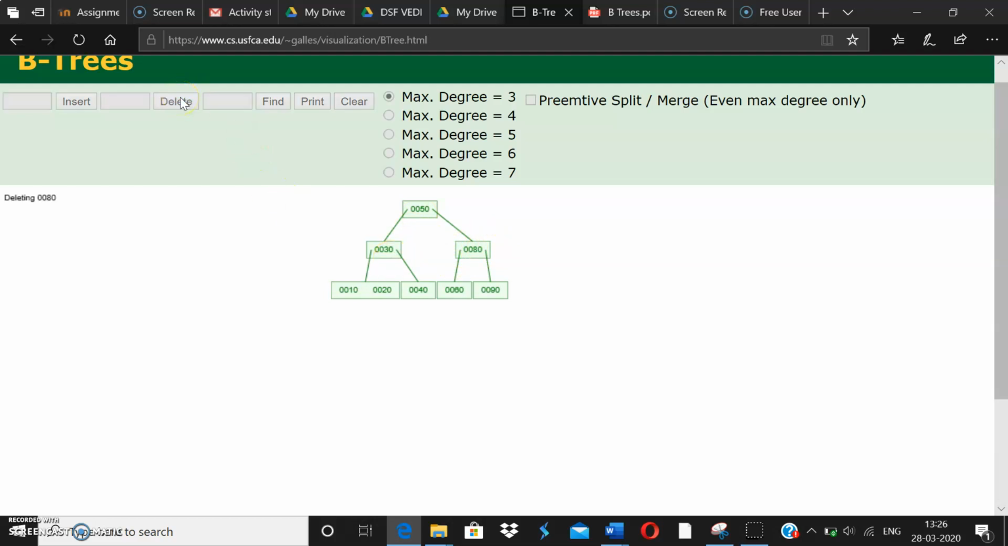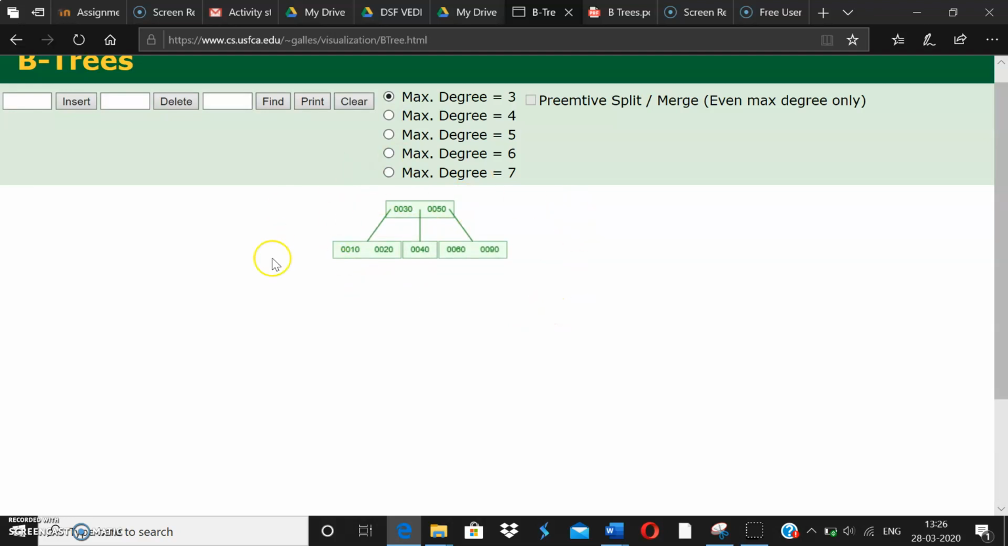Deleting 80. It will be replaced by its predecessor. Leaving this node empty, it is going to be merged. Leaving this node empty, again going to be merged, 30 and 50. We are going to remove this node now. Right, so this will be my final B tree.